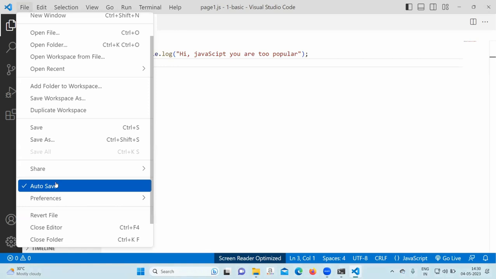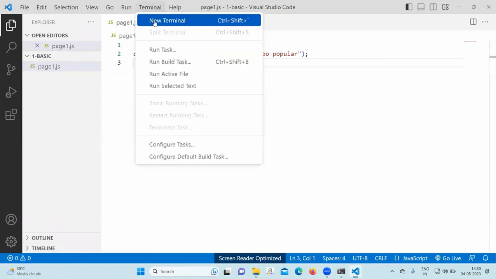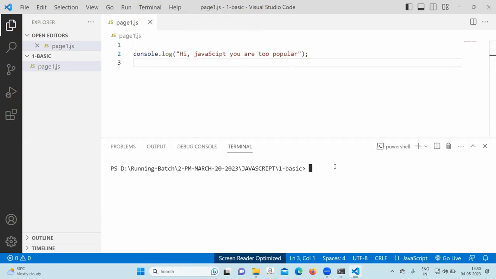Okay, coming to the next: how to run this file. You have to go to the terminal, and there is an option called new terminal. Click on that. It should open like this, showing the complete path of the project folder, and at the end it says basic.